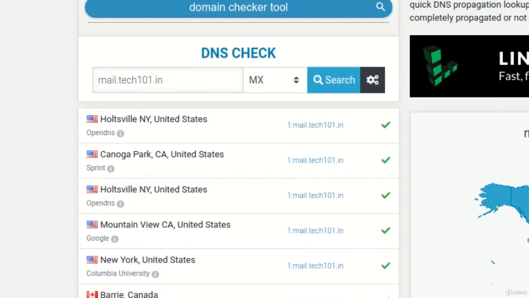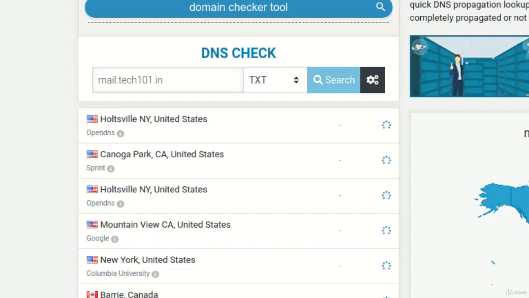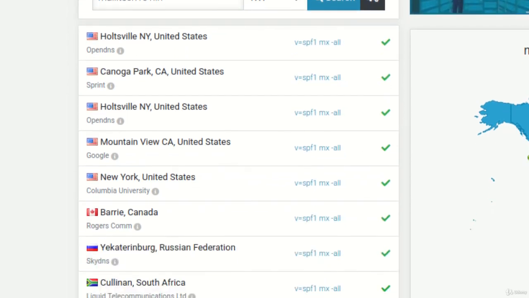Remember that we had set a priority of 1 for this MX record while creating it. Finally, let's verify the SPF record. For that, we need to check for the presence of a TXT record for the domain mail.tech101.in. And there we go. You can see the line that sets the SPF record for our mail.tech101.in domain. Here it is.